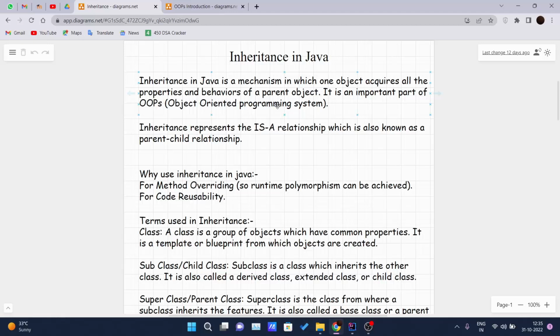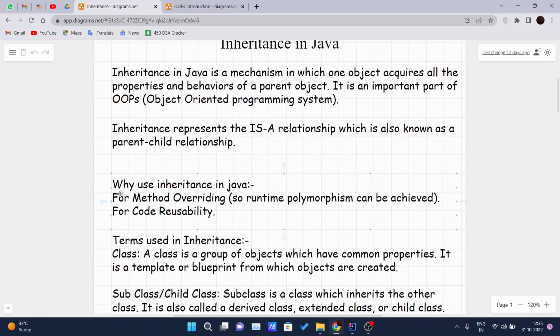And you may ask why to use inheritance in Java. There are basically two reasons for method overriding.